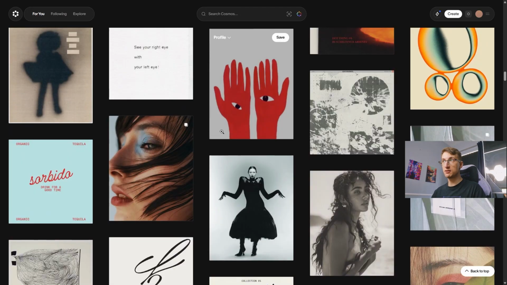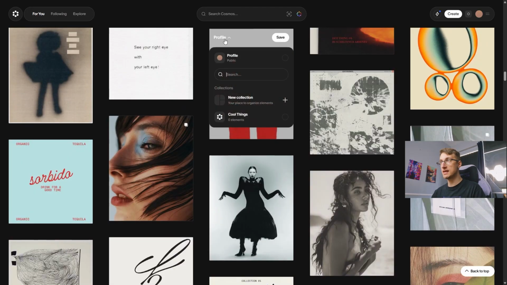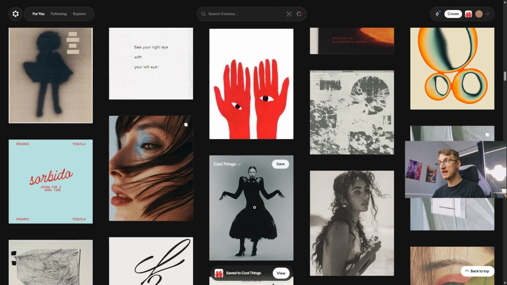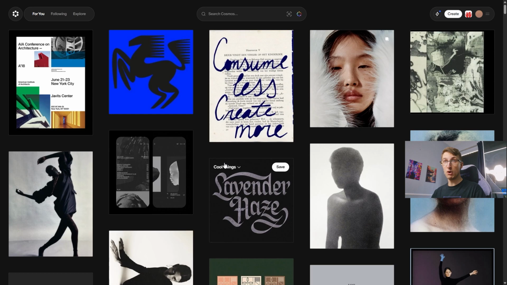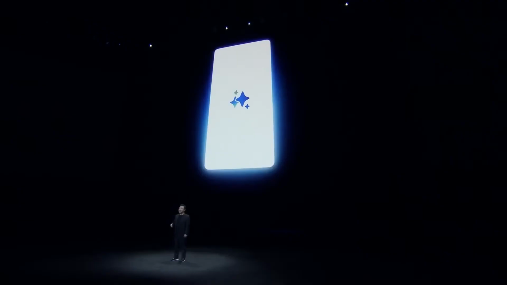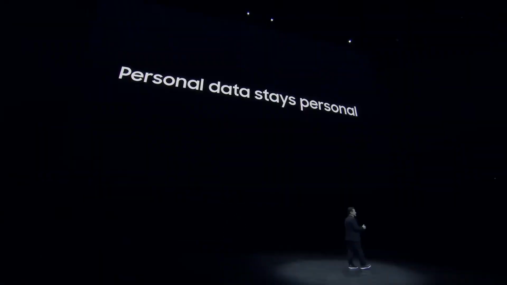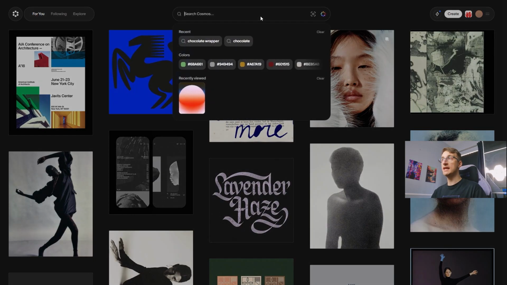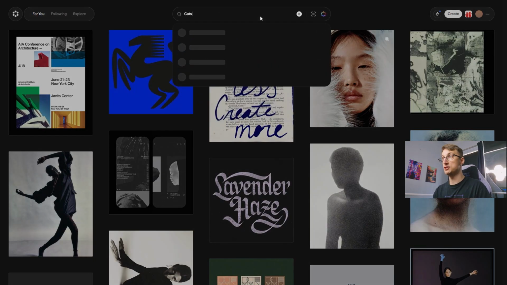And then if we come back here to the For You page, we can click here on the drop down and then click Cool Things. And then it will save the image to your collection. But what makes Cosmos different from Pinterest is that it has an AI-powered search tool. So let's say I wanted to search for images of cats.